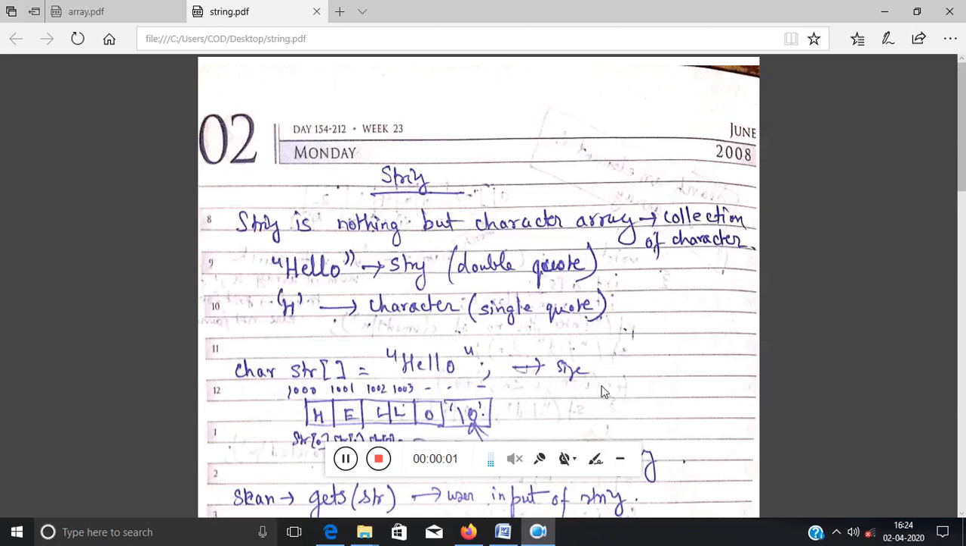Okay, so let's start with string. You know that if I say H is a single character, right? In C, always remember that a character is written within single quotes, and if it is written within double quotes, then it represents a string. Now, what is a string? A string is nothing but a character array, a collection of characters.